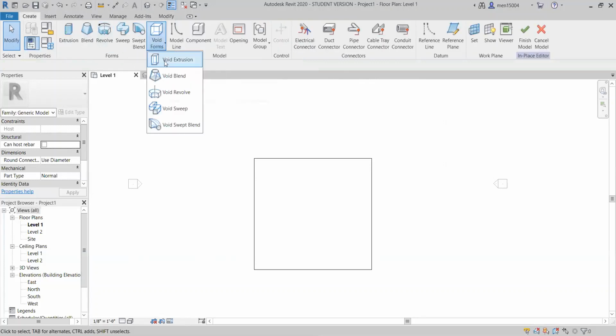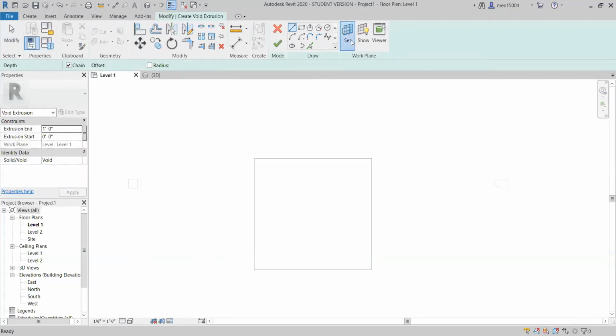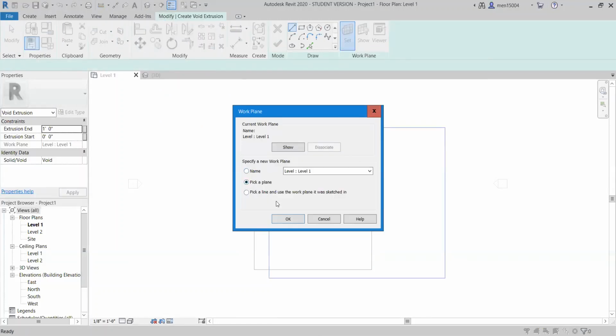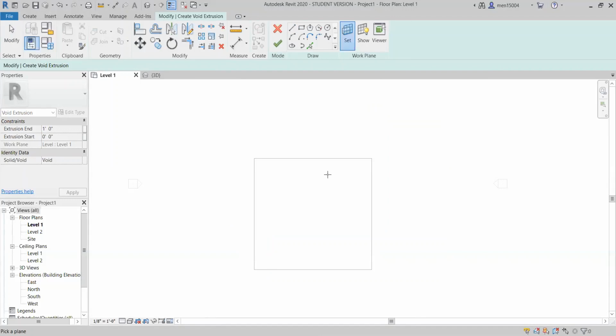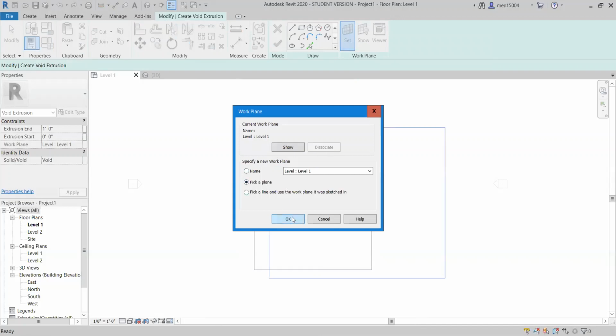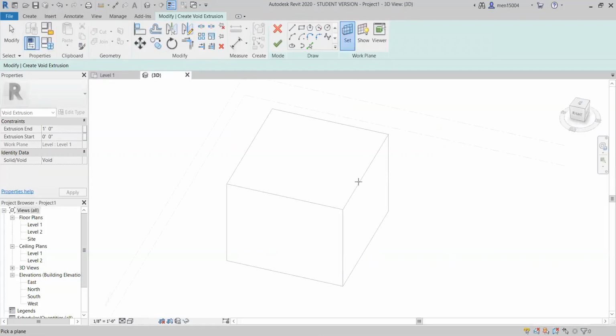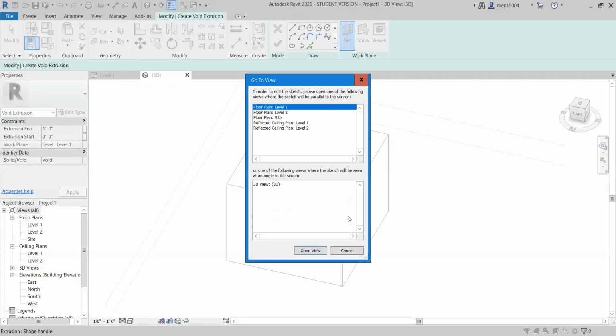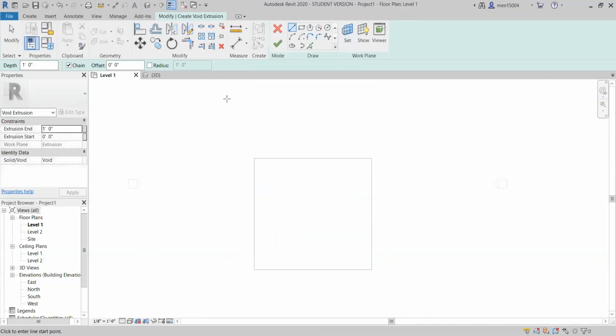It's right here. And then before you do that, just make sure to pick a plane. I'm gonna do this one. And then I'm gonna do another square. And click OK.